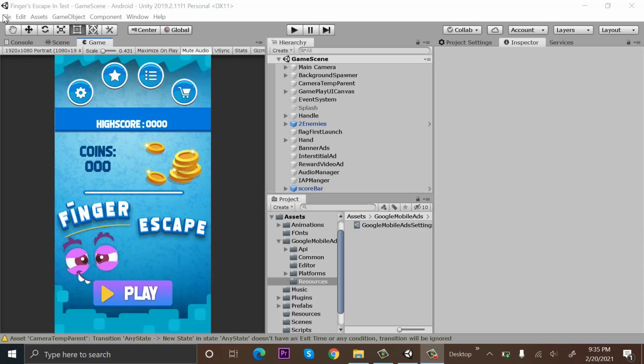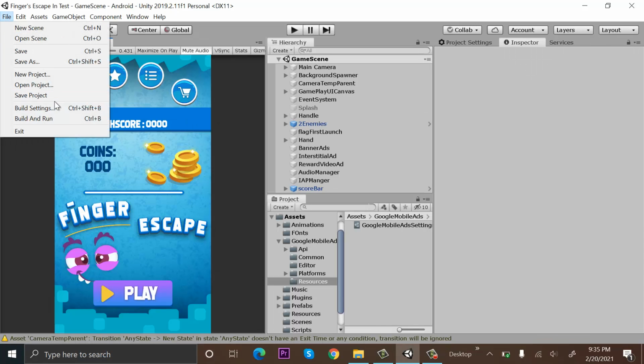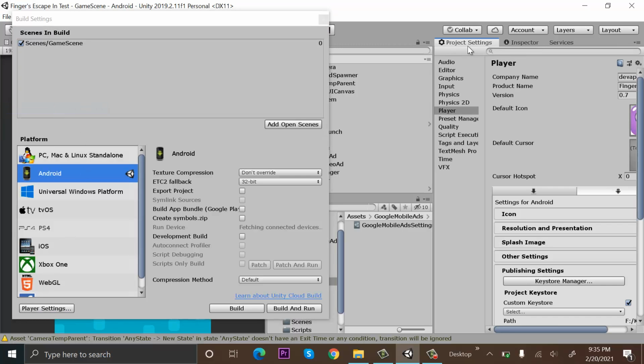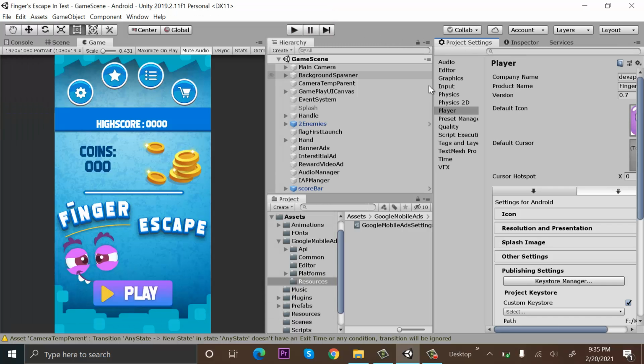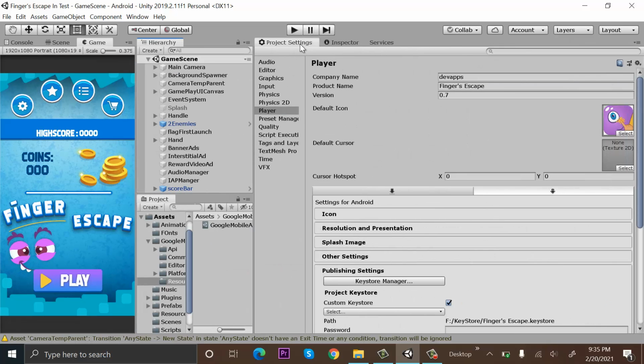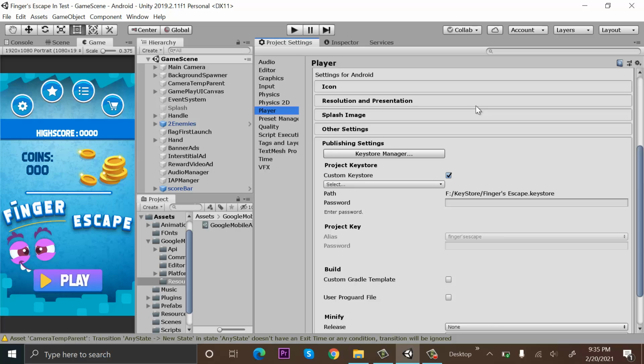So go to File, Build Settings, and click on Player Settings. So it will open the player settings for you. Drag it here a little bit. And inside the player settings, make sure to click on player and then go to resolution and presentation.